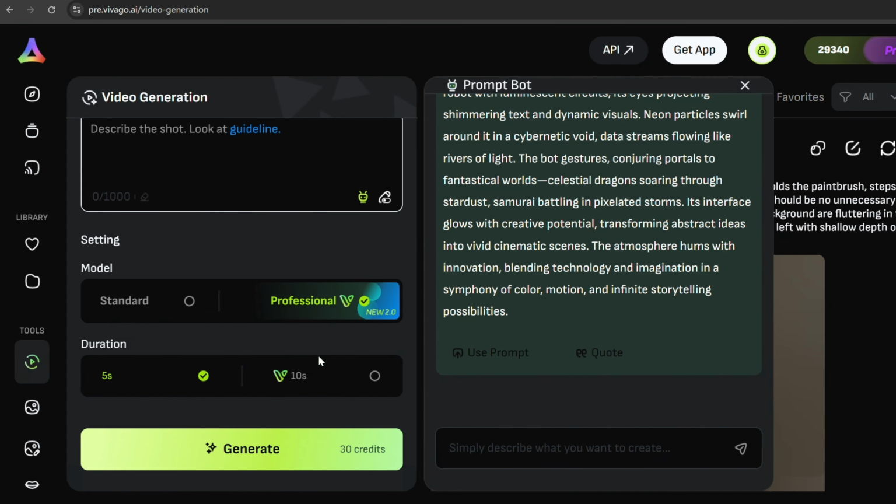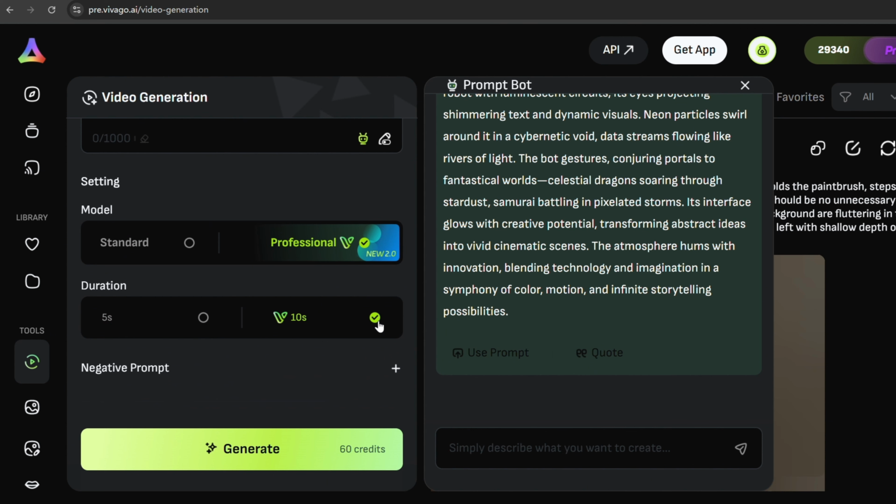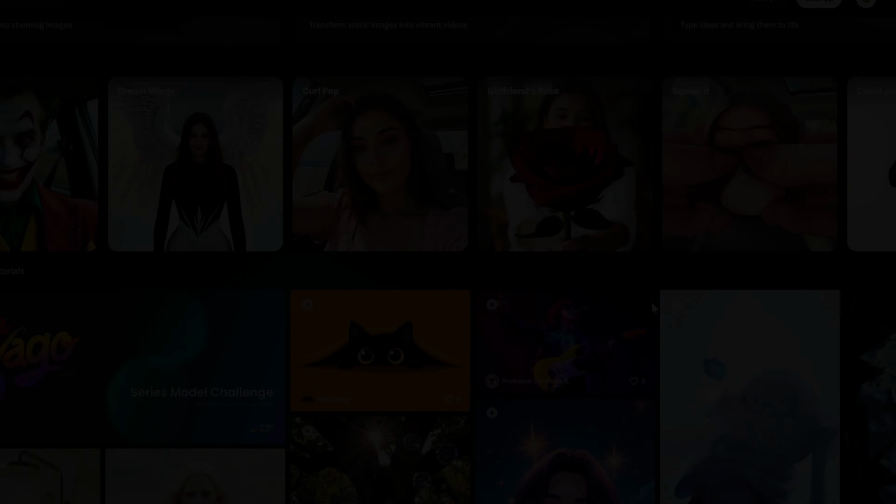Finally, pick your model. For best results, we recommend Professional 2.0, our latest model with hyper-realistic motion and smoother transitions, exclusively for subscribers. Next, select the desired duration for your video. Ready to create? Hit generate and watch your image come alive.